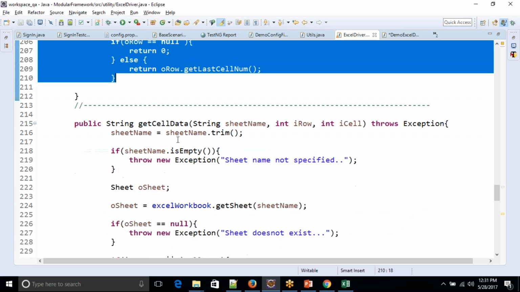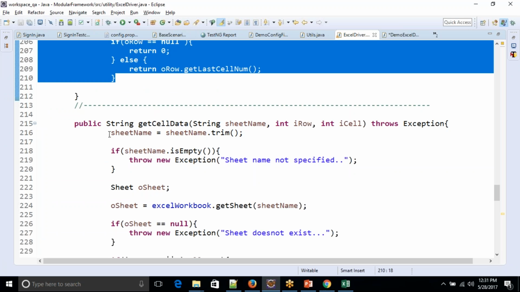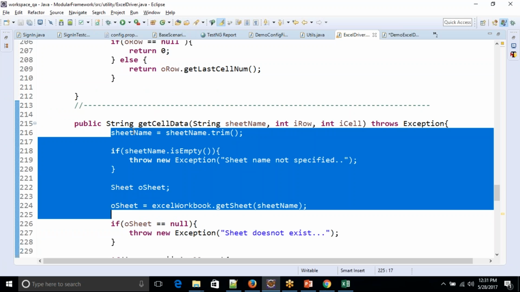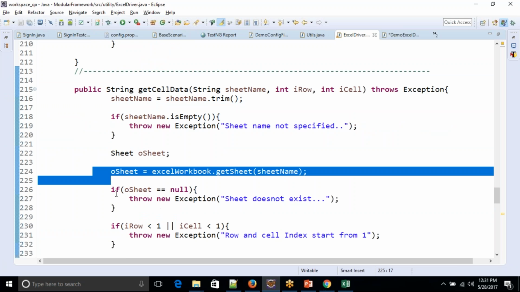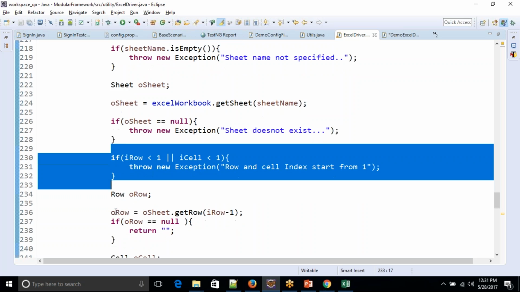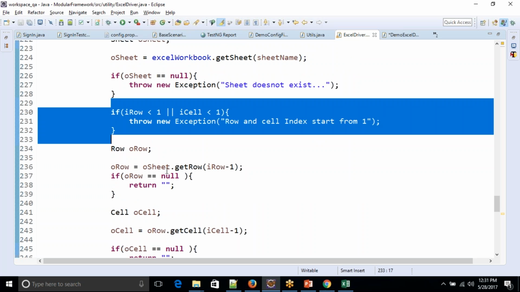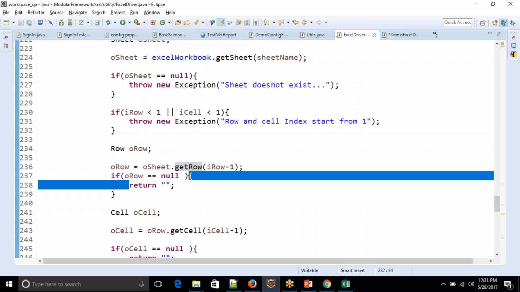Okay, next is get cell data. Now if a column has some data, we need to get from it. So for that, again few checks. First is a trim check, then is an empty check, then we are getting a particular sheet, checking the sheet as null or not, then verifying the row number and cell number, then getting a row. If a row is null, that means that row does not have any value, so we are simply returning empty value.